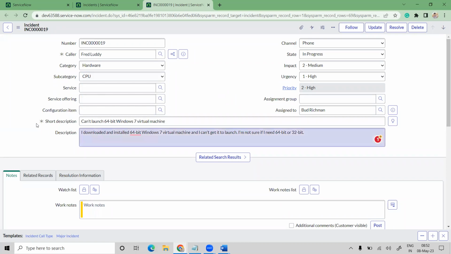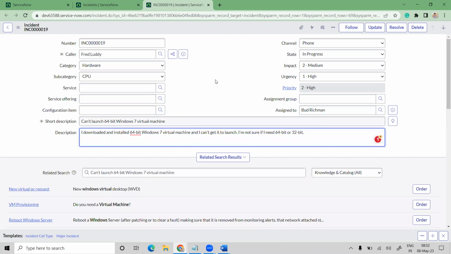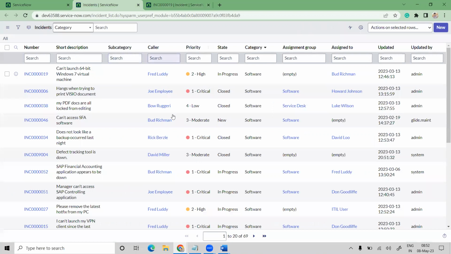Okay, and I'll write down my short description, what's my issue, and then I'll describe that as well in a few lines. Then I'll submit it by giving the details as well. Whenever I submit the incident, that will be added to this incident table. Now the team will work on the issues, right?